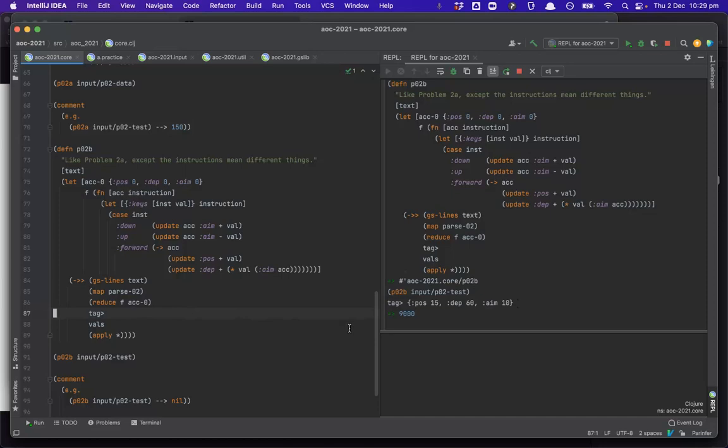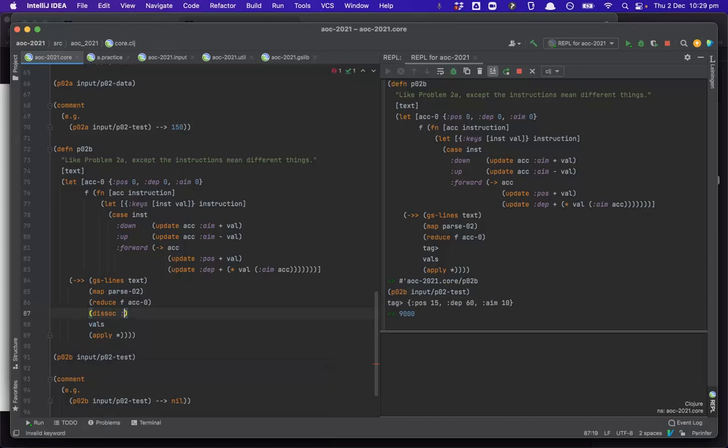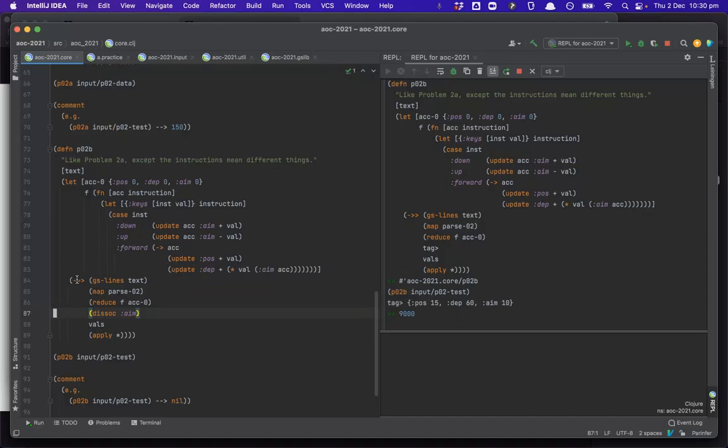I've just actually thought of another way of doing this. Before I take the values, I can dissociate the aim, as in that gets rid of it from the map. But I don't think this will work because the map needs to be in the first position, and this is called the thread last macro. This will put it in the last position. So this would have worked, like if I get rid of the aim and then take the values and then get the product, right? But anyway, nice in theory. There are ways I could force this to work, but I'm not going to.